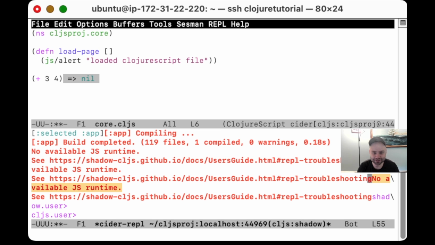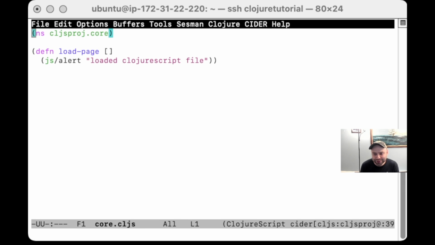And basically what that means is that I don't have any browsers open that are running this JavaScript code, so there's no environment where the actual project code can be evaluated. Now Shadow has a default static website that you can open up in the browser and that serves your JavaScript file.